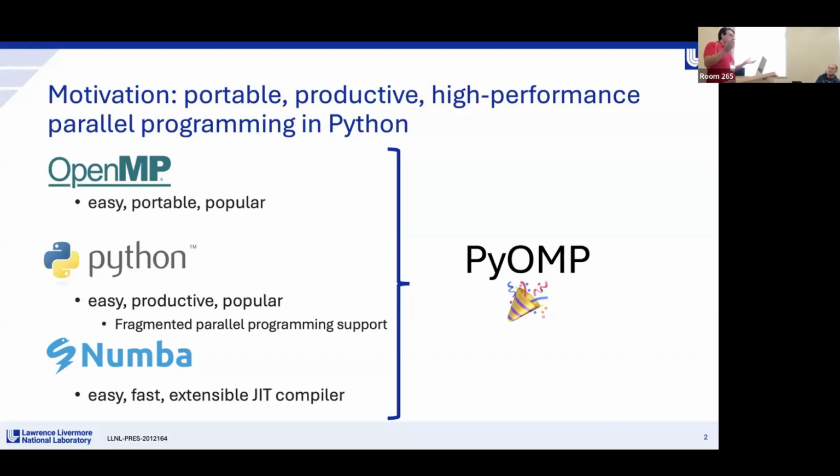And the building blocks are there. We have OpenMP. OpenMP is easy to use. It's portable. It's popular. I don't think anyone's going to disagree with that here. Then we have Python, and Python is easy to use. It's a high productivity programming language. It's very popular. In the keynote, it's consistently first in the TIOBE index, but it has the issue that it has very fragmented parallel programming support.